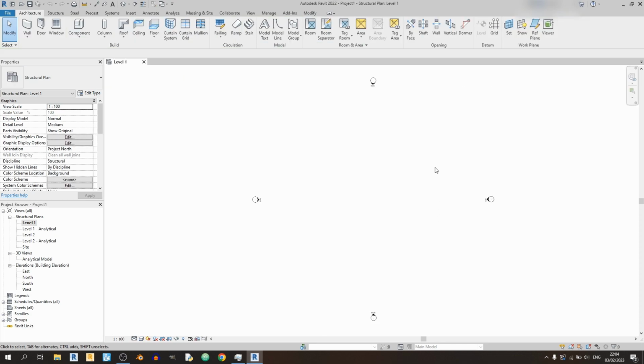So right now I've opened up a new Revit file. It is a structural template file. You can actually use any other template if you want. You can use an architectural one. It's up to you. But in this case, I've opened up a structural template and I'll show you how to do it.